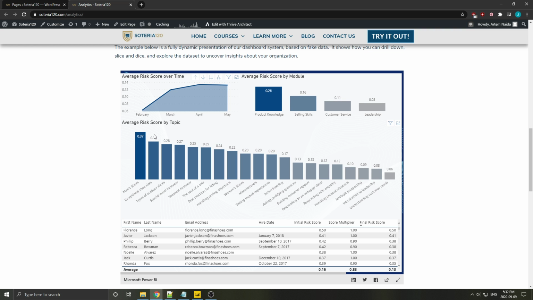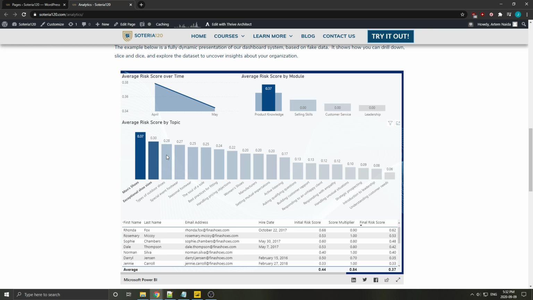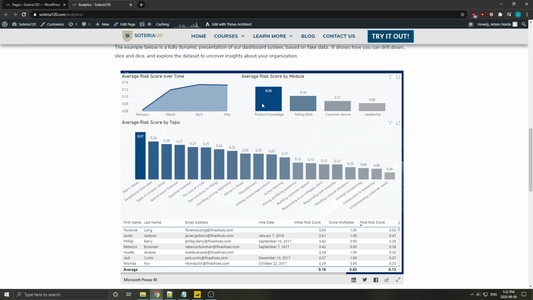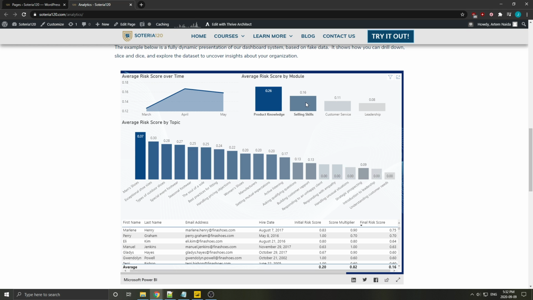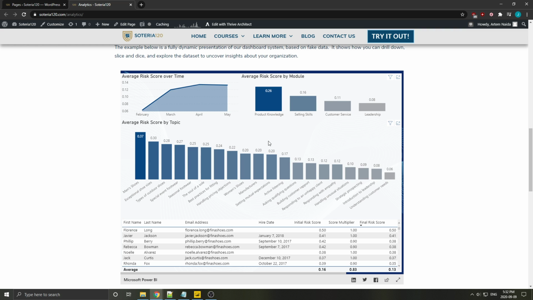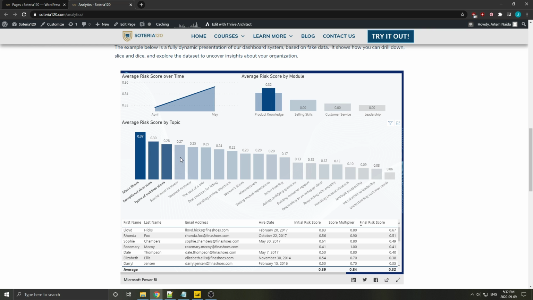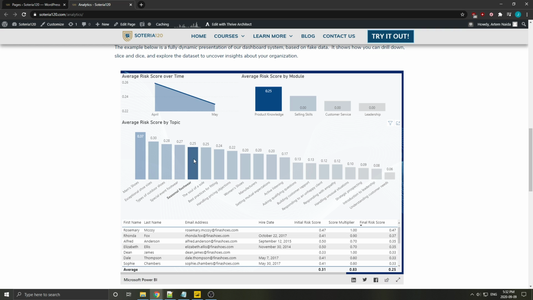We can also select topics and modules if we just want to isolate our data to particular modules and topics. If we want to do this by selecting multiple topics, then just hold down the control key when you click on items on this dashboard. Otherwise, what will happen is you'll just be selecting them individually.